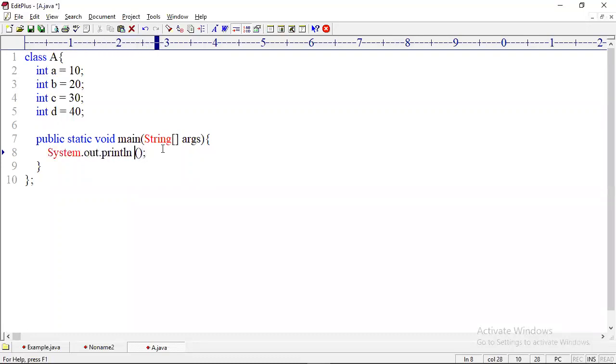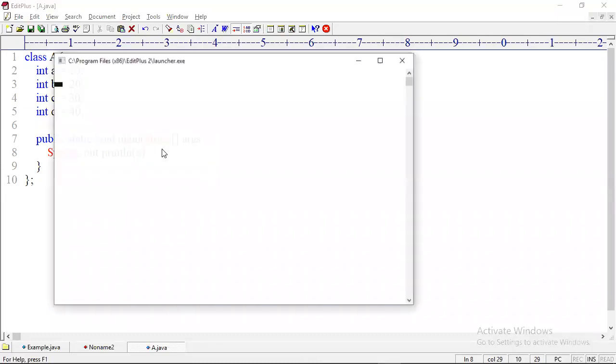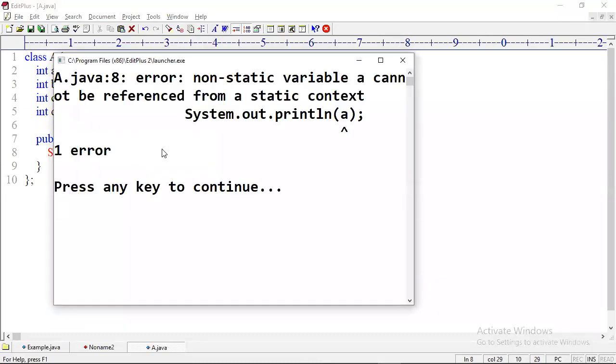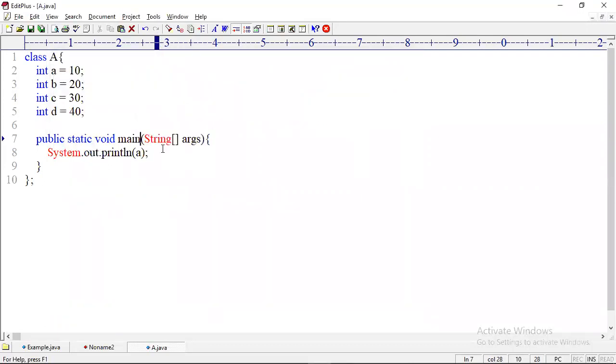I want to access that A variable. Can I access it directly like this? The compiler will slap you: non-static variable A cannot be referenced from a static context. We will get an error. Then what should I do? I must create an object. I want to provide memory to all variables at a time. A1 equal to new A.